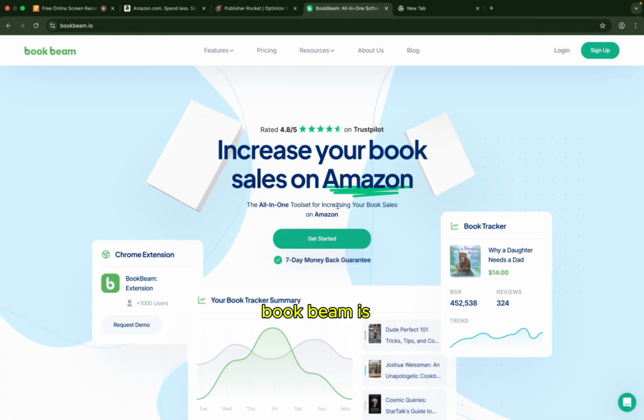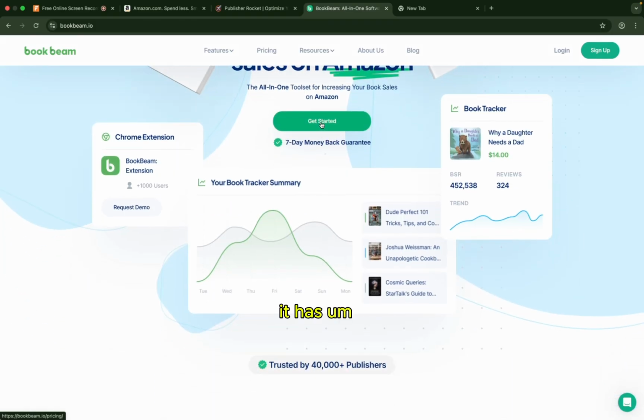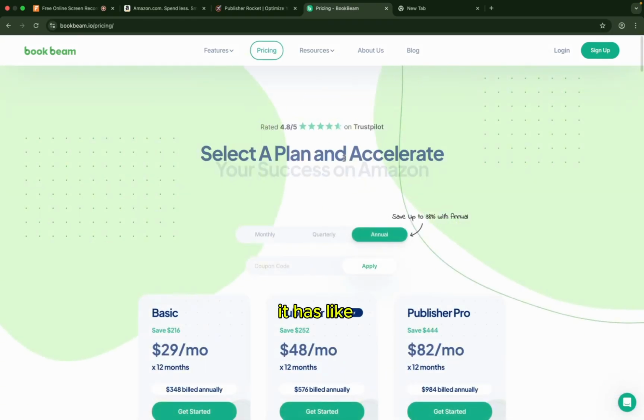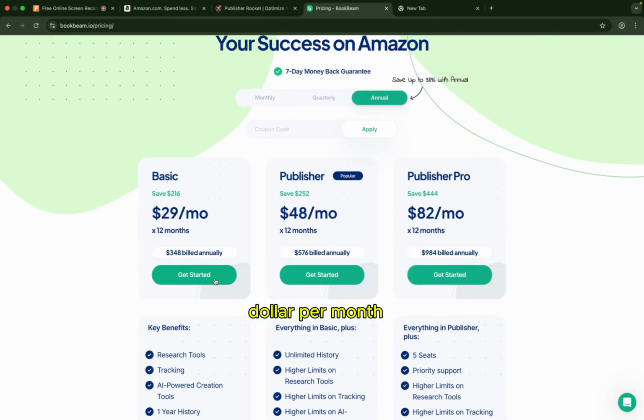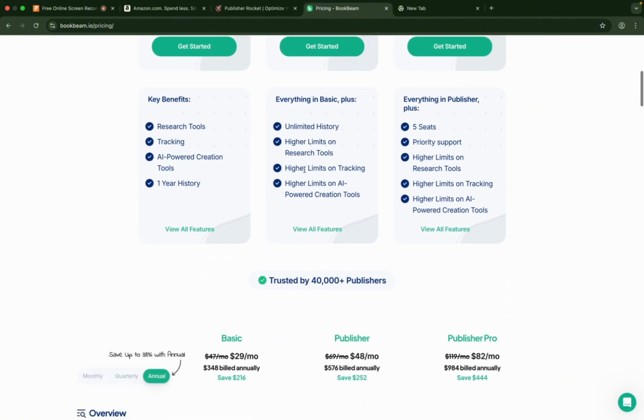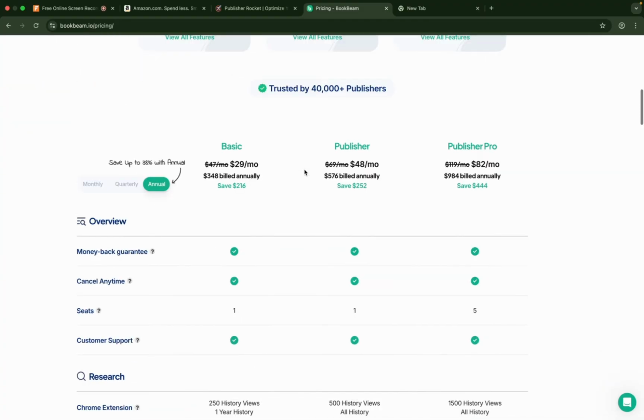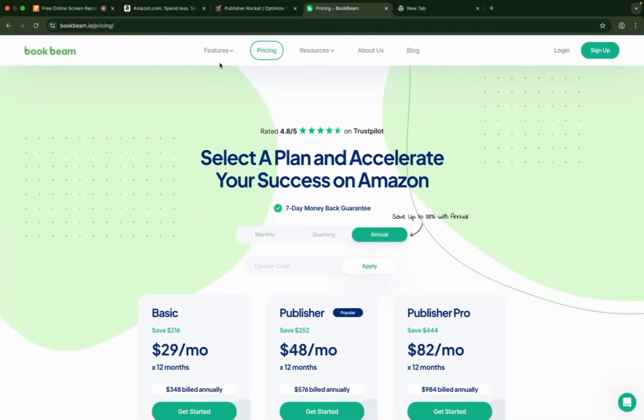This is also Bookbeam. I also love using this one too. This is $29 per month. So this one they don't have a lifetime option, I guess. So now these are the paid ones. Now let's get to the free ones.